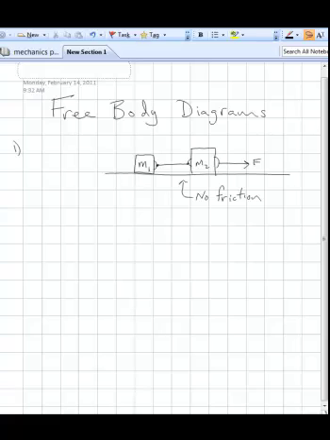You're going to be using them all next quarter when you're dealing with electric forces and magnetic forces. Physics builds on itself. If you don't have a good foundation now, it's going to hurt you later down the road, next quarter even. So let's try to get a good foundation here for free body diagrams.